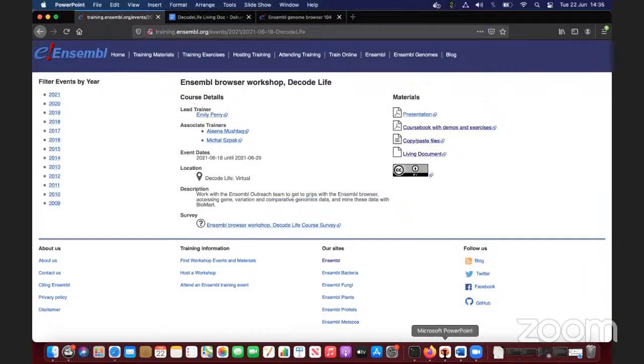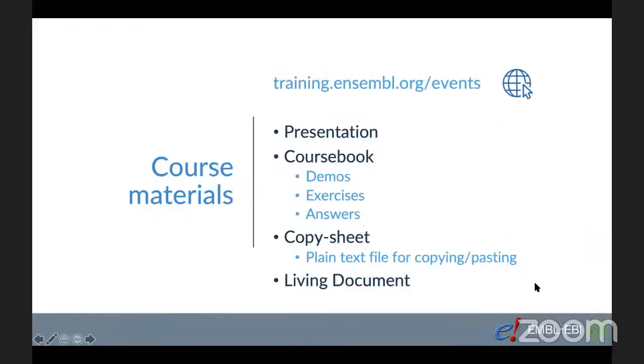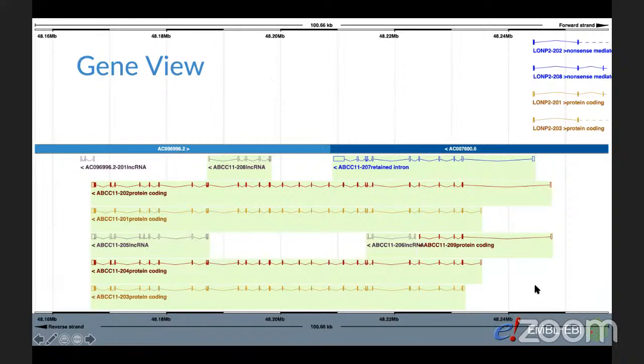And go back to my presentation. So as I mentioned, today we'll be talking about genes and transcripts. Here I'm showing you the region in detail view, which we explored last week during our demonstration and exercises.